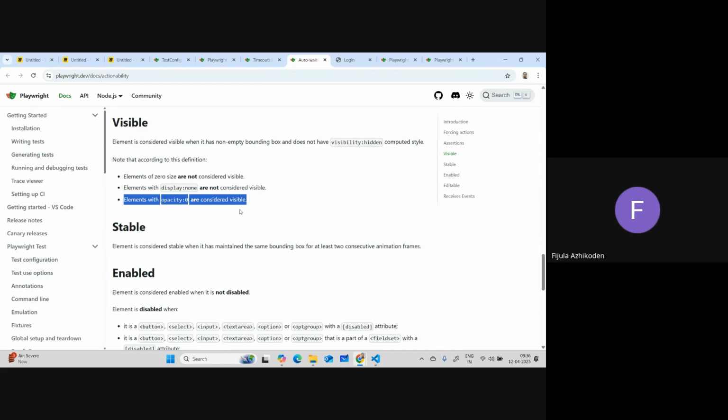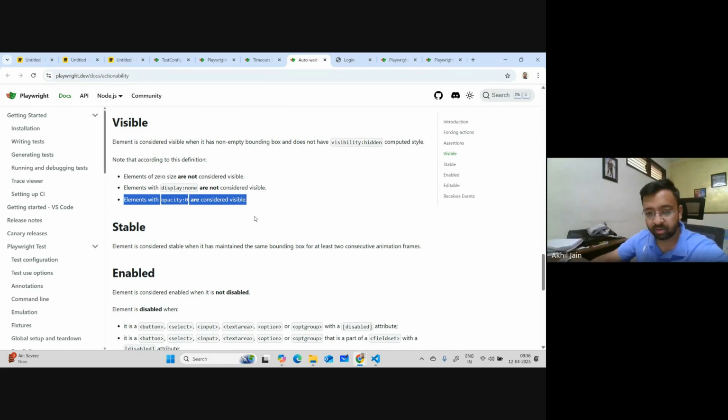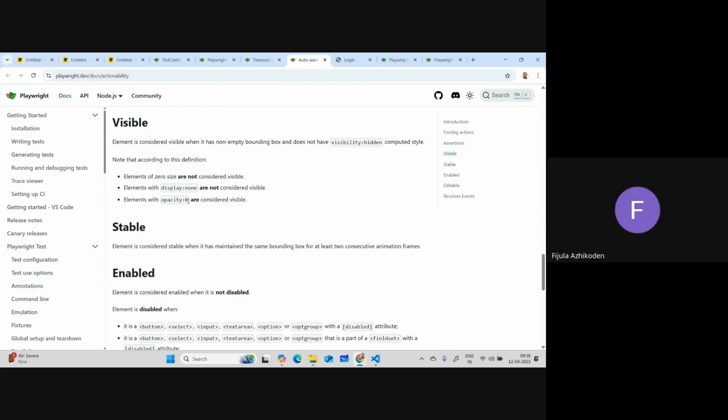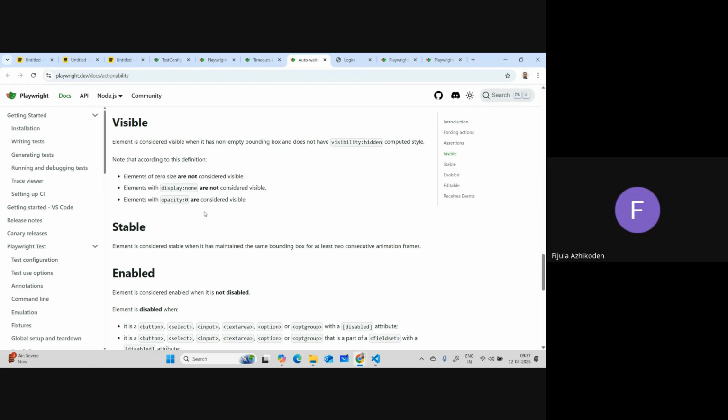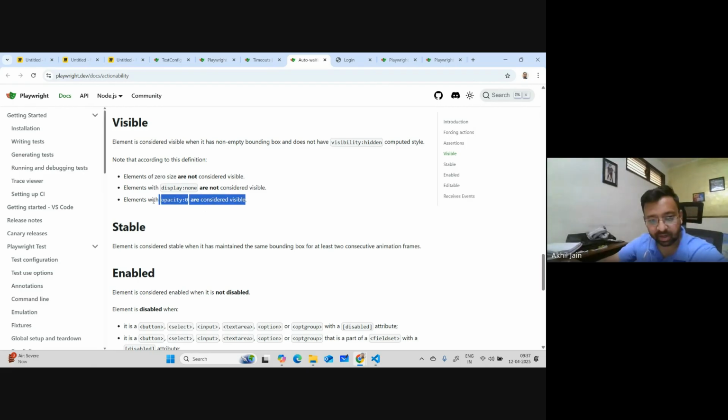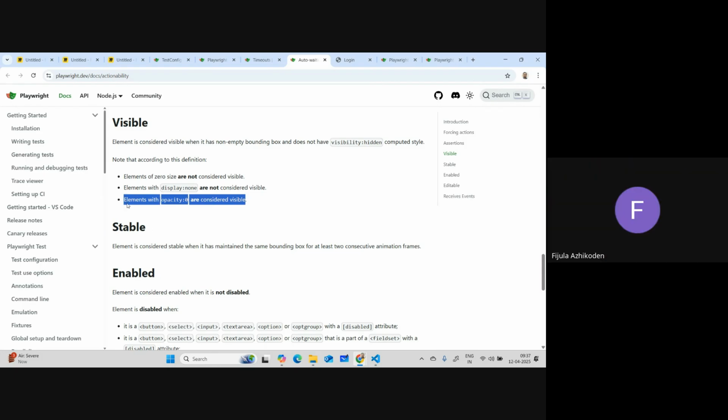I'm asking if you know this, since you come from a UI background also: elements with opacity 0 are considered visible. Is this a correct statement? Opacity 0 means they are not visible, right? The range is zero to one. So 0 should be not visible, and 1 should be visible, and between them we have the numbers. So this is incorrect, right? Just reconfirm.